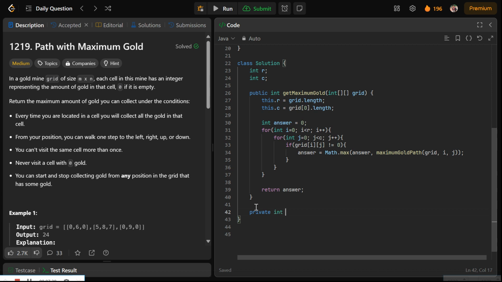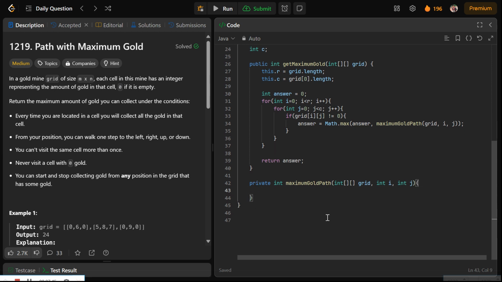Private int maximumGoldPath. Here we are getting a 2D array grid and integers i and j. Now here we need to store the current value. Integer temp equals grid of i comma j, and make the current value 0. Why are we making this value 0? Because we have already visited this place, right?